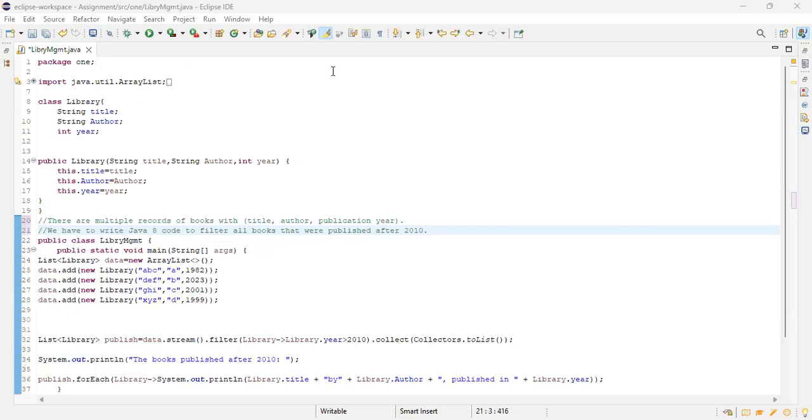Hello all. This program is about library management. That is, in a library, multiple books are there with some author name and the year of publication. In that, we have to filter out the books which are published after 2010. So, that is the question.